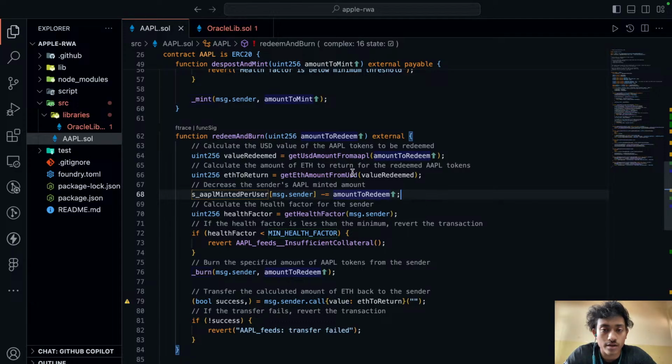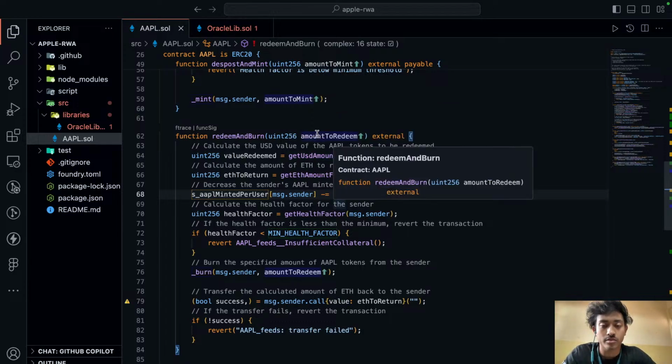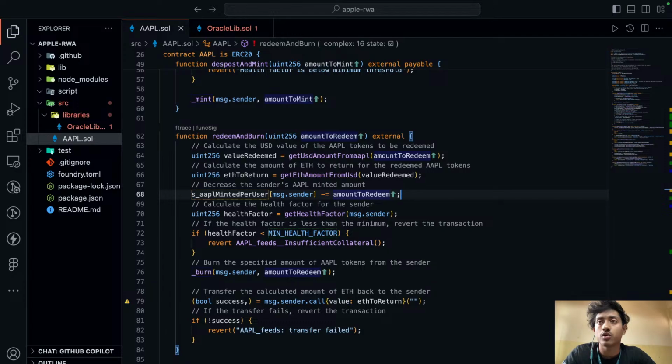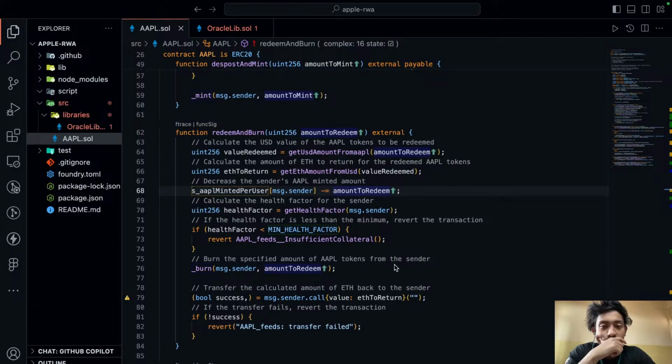So before doing all that, let us just simply go through the two functions and get them written. So if I go and get USD amount from Apple and get USD amount from Apple, right? Just a second.